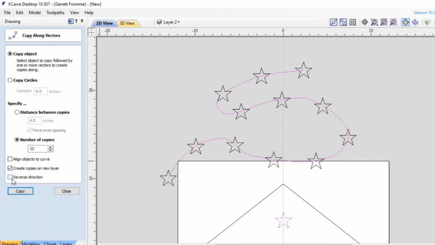So the next checkbox is reverse the direction. So basically, the star would start from the end point of the line. If you remember, there was a green dot down here at the start point of this line. If I clicked reverse direction, this would be the start point that it would start to draw the stars at. So there's a lot of control that you get here.